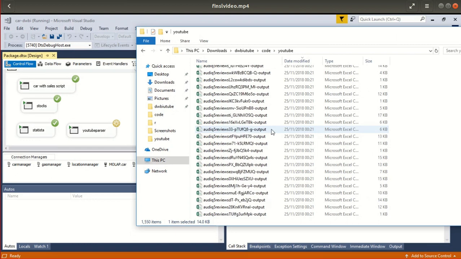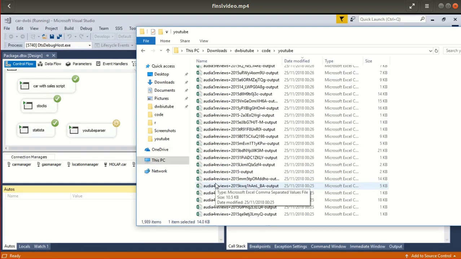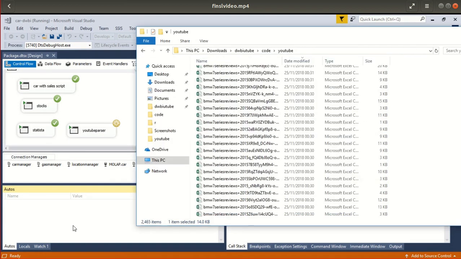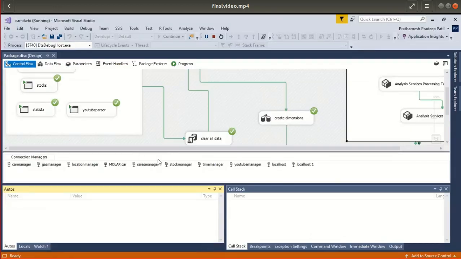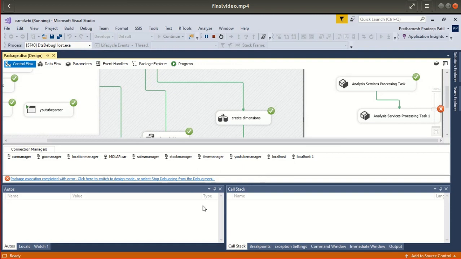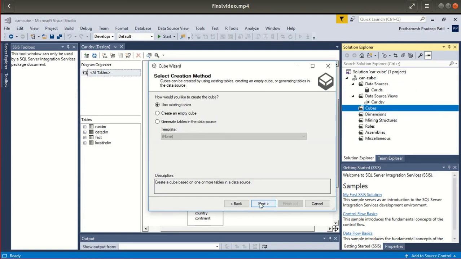So around 2500 odd files are downloaded at one go for all the cars which I have taken from car sale base, and around 1 lakh comments are getting downloaded at one go. Now we can see after some time SSIS is completed, but cube deployment has failed as well because we don't have the cube yet. Now we'll create a cube and deploy it.